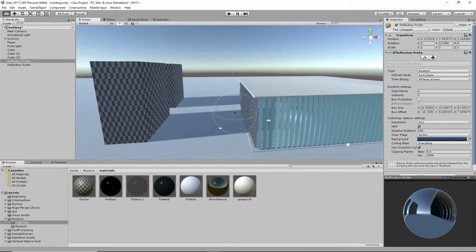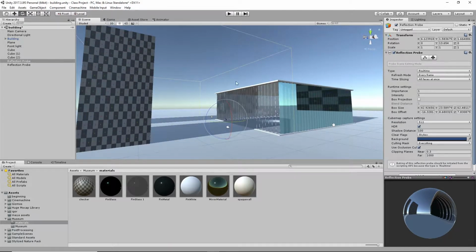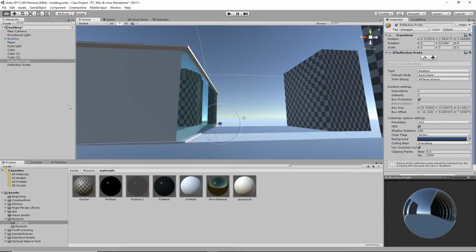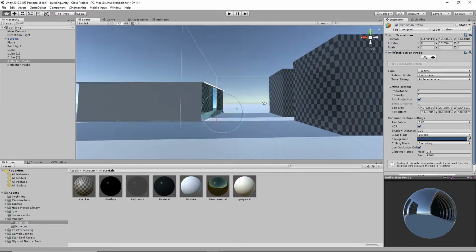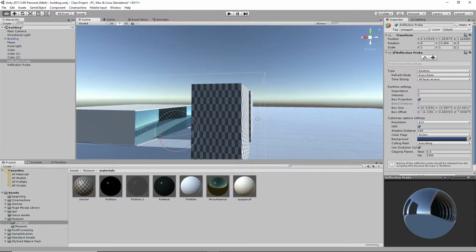The other thing is, I forgot to point this out. Right now it's doing this spherical reflection probe. If we set it to box projection, notice that everything lines up reflection-wise. It just looks much better. And that's basically capturing the reflections from these points, so it's projecting out into the world.